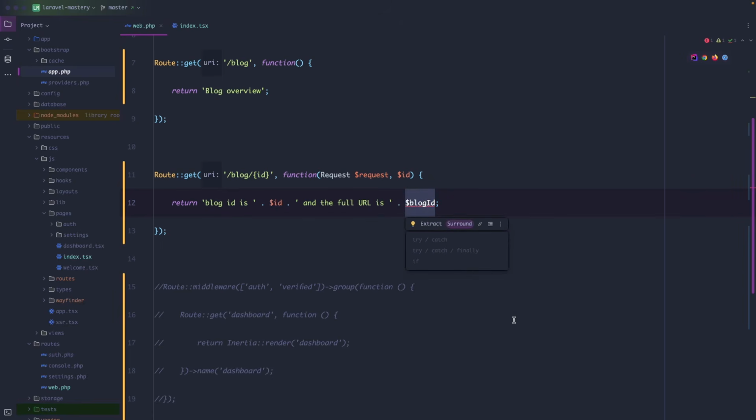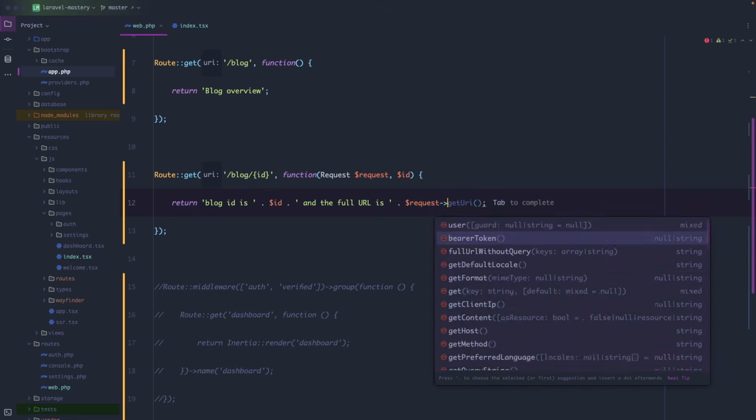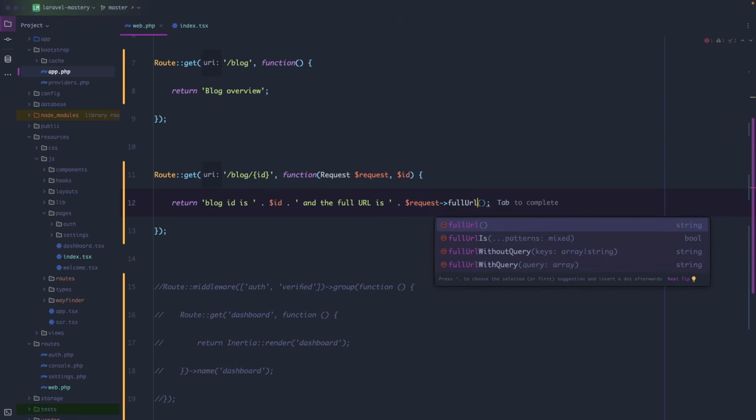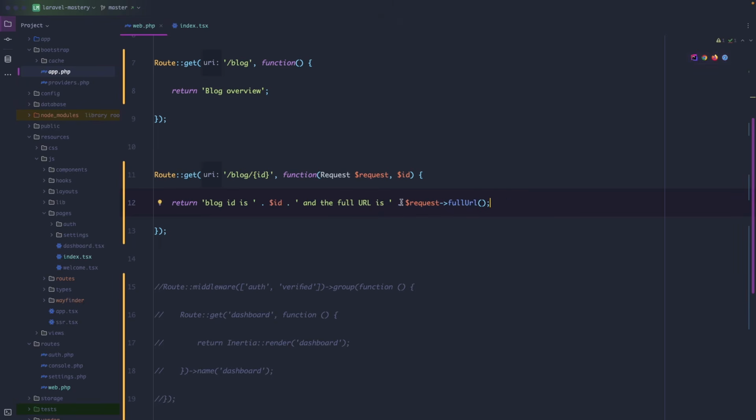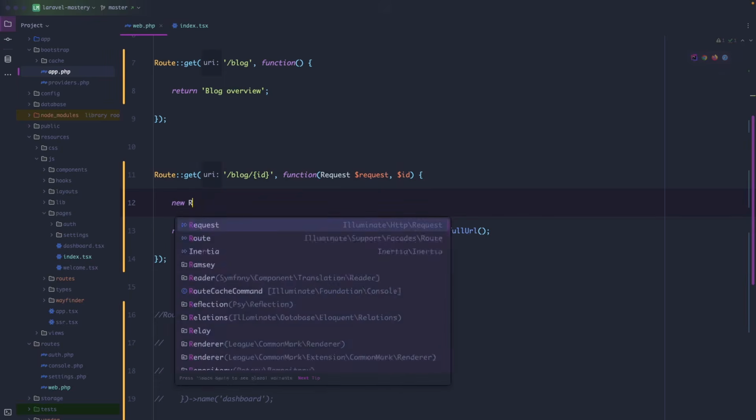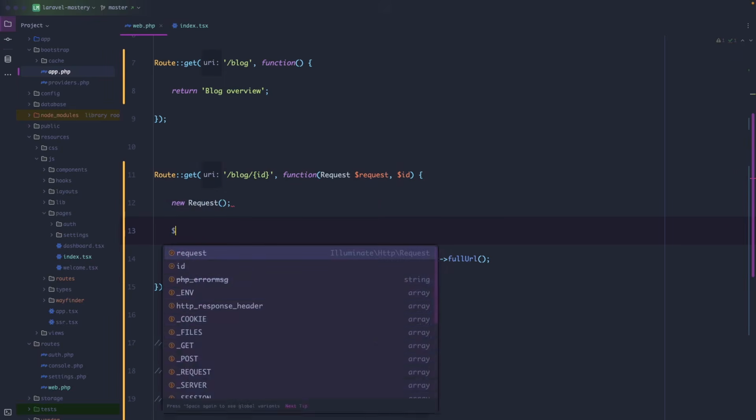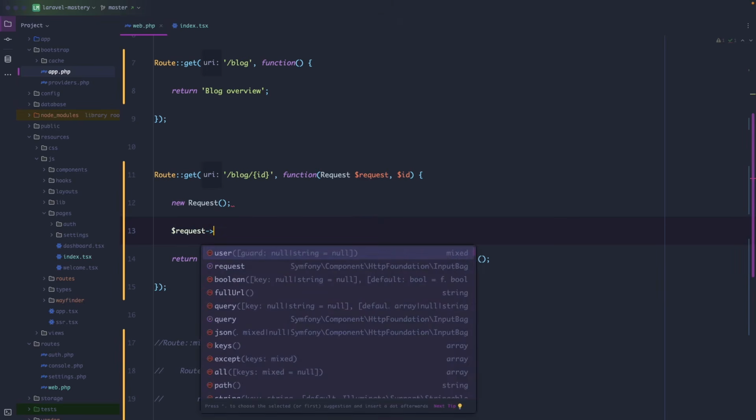Let's replace block ID with our request object, and let's chain the full URL method to it. Now Laravel does something very cool right here. It sees that we have type hinted request. It goes to its internal service container, creates a request object for the current request, and passes it into the function automatically. So we didn't have to write down new request and then say request is equal to something.